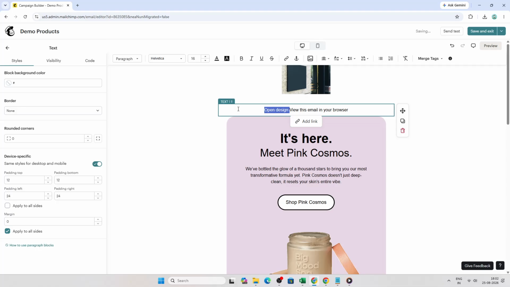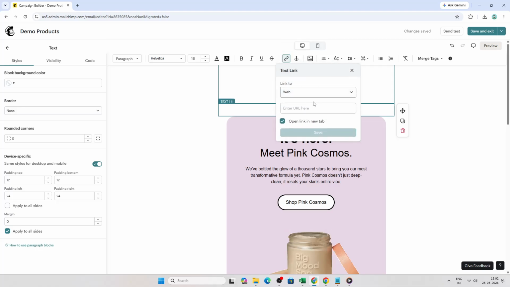Once your text is in place, highlight the words you just typed. With the text selected, click the link button, which usually looks like a chain icon, or use the link option in the editing toolbar if that's what appears in your version of the builder. This opens the link settings, where you can assign a destination to the text.